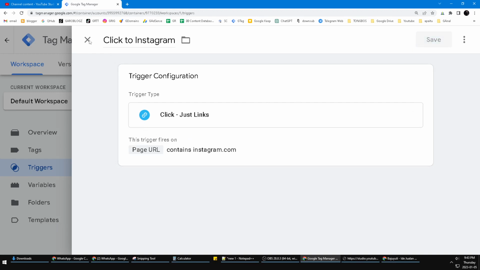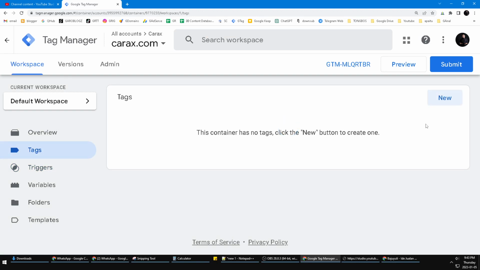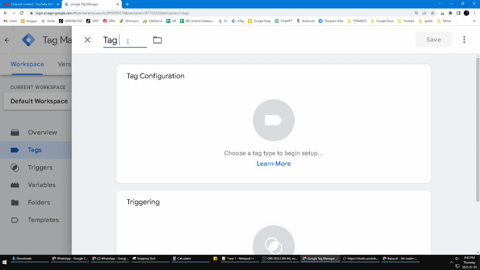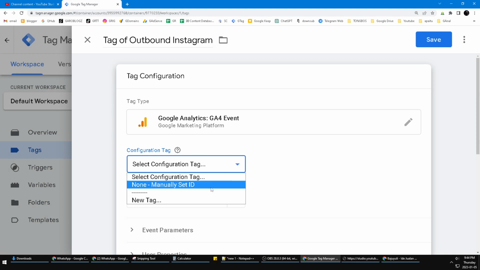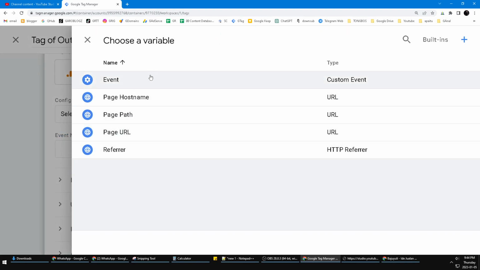So now I have the trigger, and now I need to put it on the tag. So I can click tags, and then click new, and then tag configuration, and then you can rename this one to tag of outbound Instagram, and then choose tag configuration. You have to use the Google Analytics GA4 event, and this is supposed to be my GA4 configuration here. You can find it by yourself, because on this account I don't have any GA4, so I just demonstrate it for you. And then you can click the event name, so you can customize it, or you can use the library from this Google Tag Manager, for example, the page path or page host name and so on.